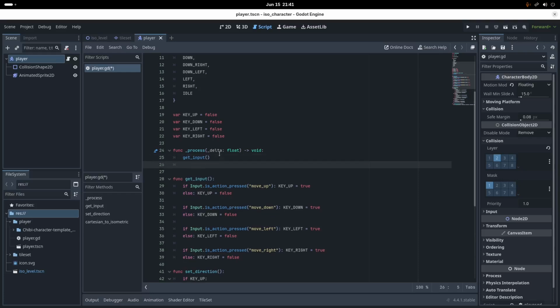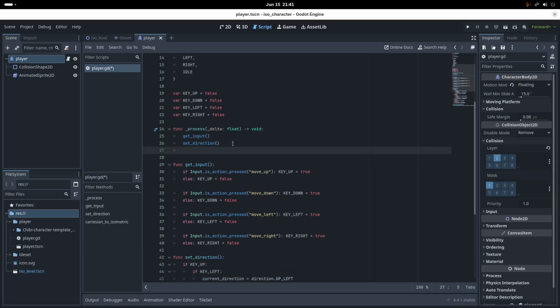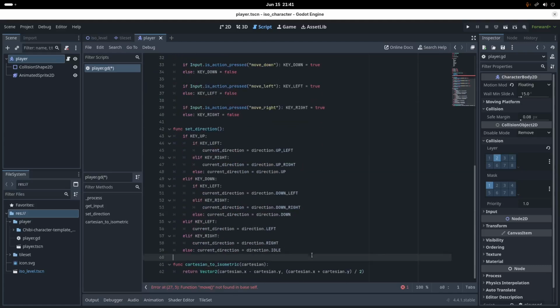So we're going to get the input. We'll set the direction. And last thing we'll do is actually move the character based on his direction. Let's make that function now.